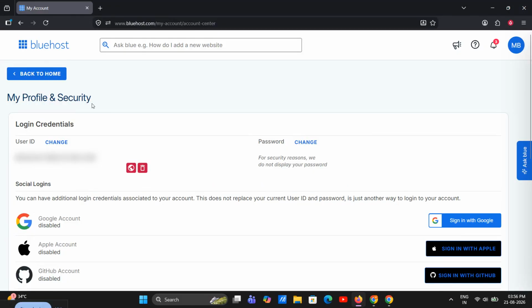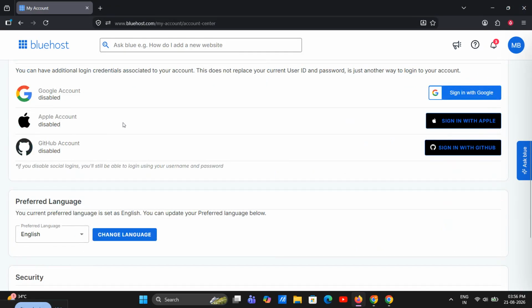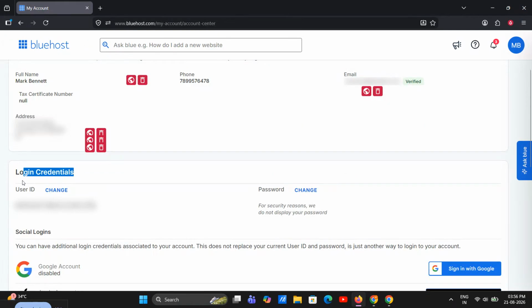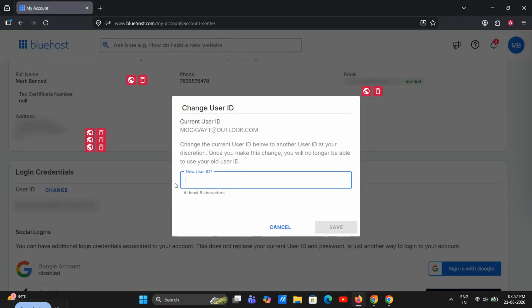On this screen, look for the section labeled Login Credentials. This is where Bluehost keeps your user ID and other sign-in details. Once you find Login Credentials, look for the option next to User ID. You should see a Change button there. Click Change to begin updating your Bluehost username.